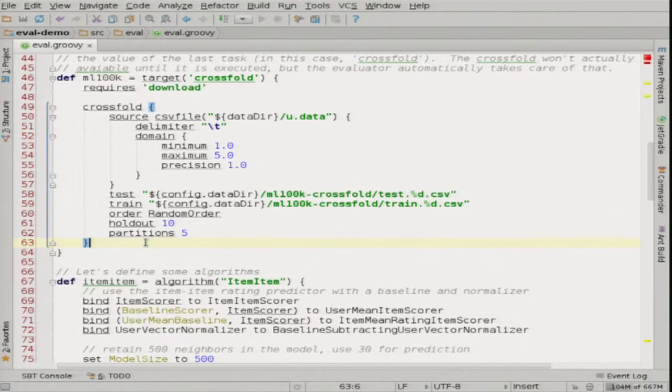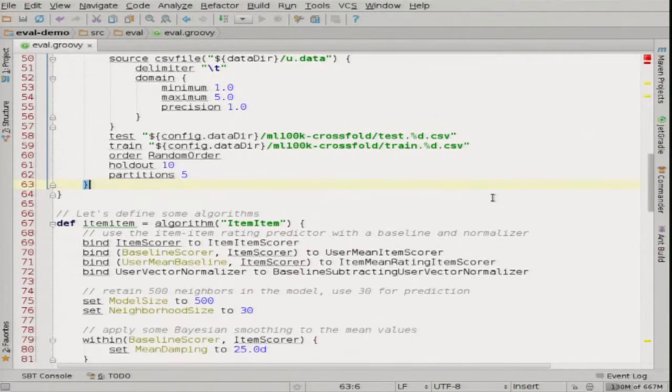And when the crossfold is a task, so when the target is run, this crossfold task is going to be run, and it's going to split u.data from the MovieLens 100K dataset into 5 different train test splits for cross-validation.